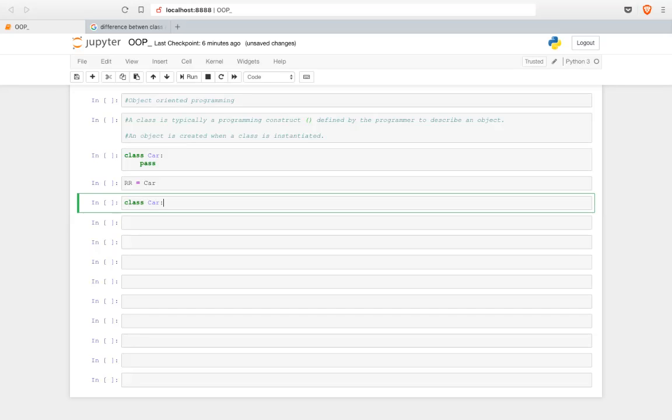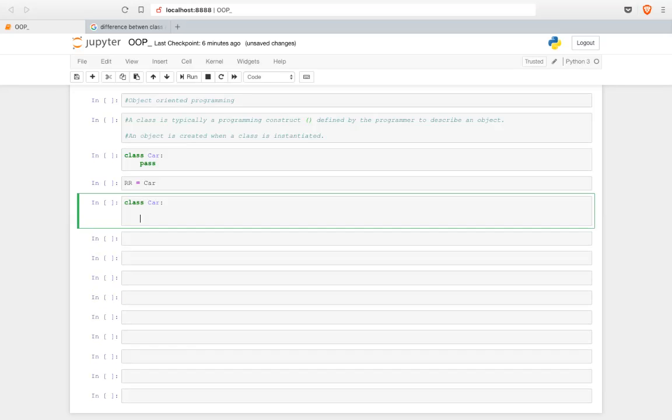For now, I'm creating a sample car class. In this I'm writing something called a dunder method. Dunder is nothing but a double underscore method. Maybe I'll explain that in a later session. For now, the method I'm writing is def init.